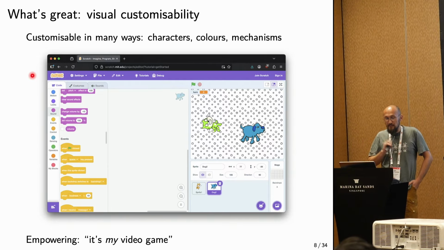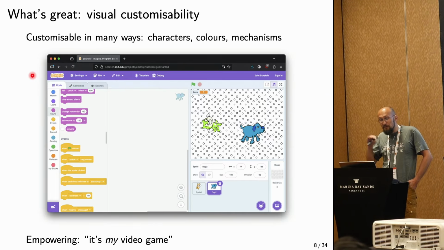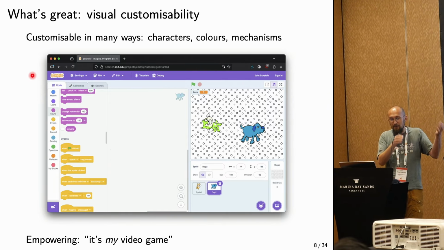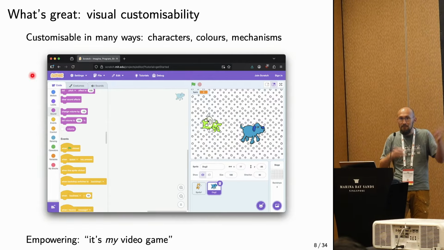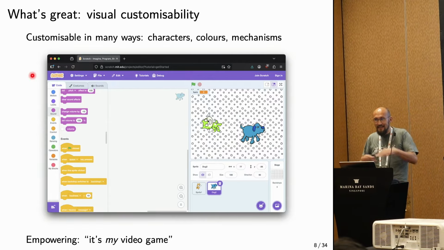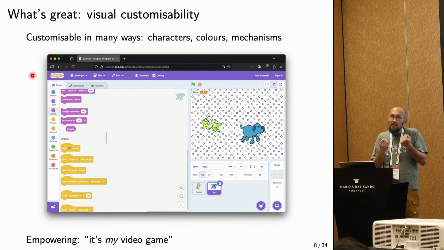And the final thing that's really great is customizability, and in particular visual customizability, right? The kids can make their video game, and you can have, I don't know, a cat chasing a mouse, but then they can decide, I don't like the mouse, I want to replace it with a dog. And they can just do that. I don't want my cat to be orange, I want it to be green, and they can do that. It's very easy, and it's very empowering, because they can make the changes that they want.